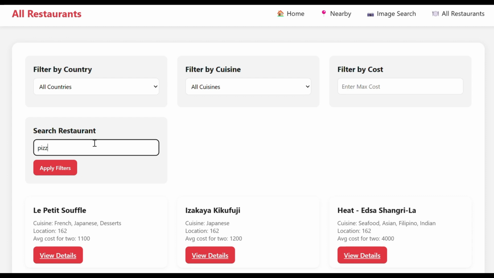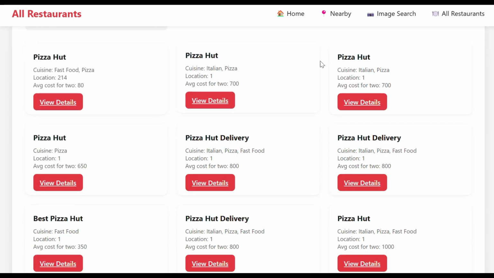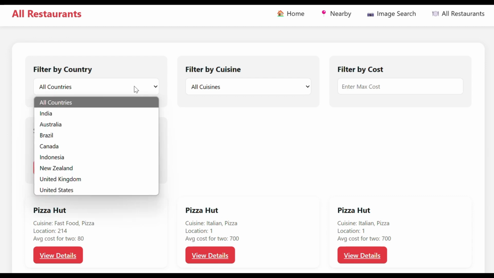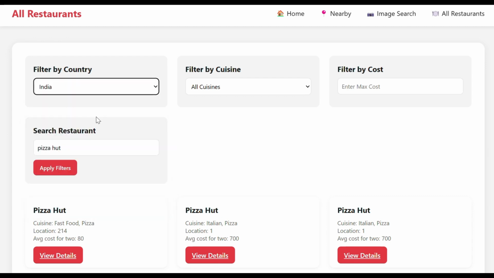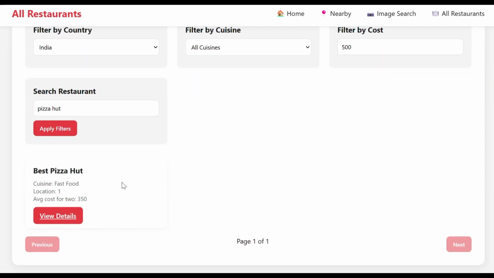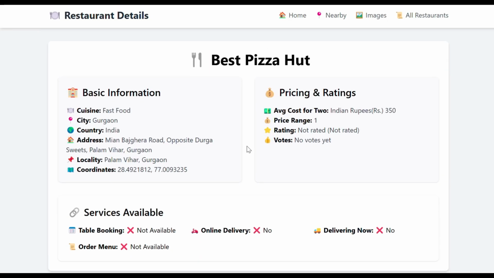Suppose I'm giving Pizza Hut here. When you click on apply filter, you will get the details of the restaurants with that name. And you can also filter by country and by cost. Click on view details to get the details of the restaurant.